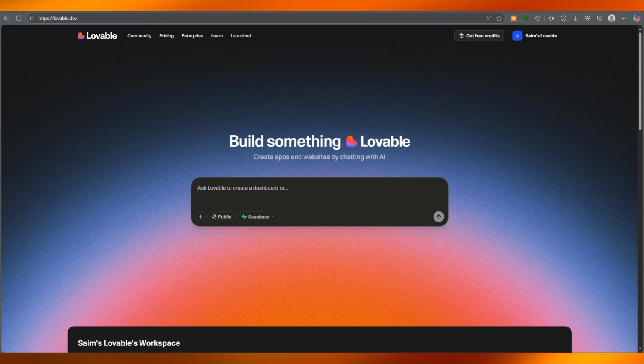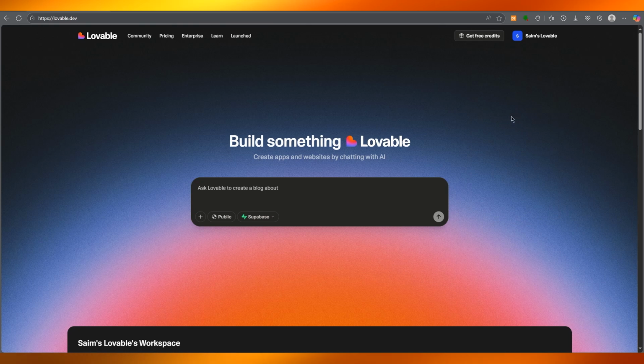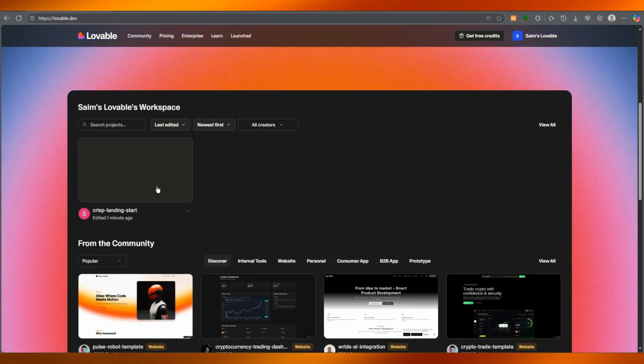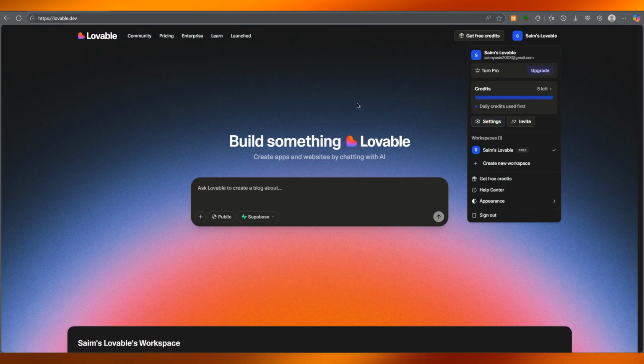So to get started, log into your Lovable AI and navigate to the project you want to link. Okay, so as we can see, here is my project and here is what I want to link. All right, now what you're going to be doing is looking for integrations. So to get those, you're going to go over to your settings.